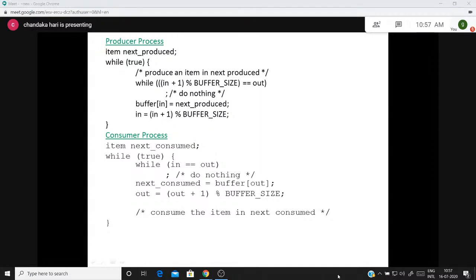In the consumer, we want to consume one item. If in is equal to out, that implies there are no items in the buffer. That implies you are not eligible for retrieving any item from the buffer. Again, I put a semicolon here. That implies the buffer is empty, so you do nothing.